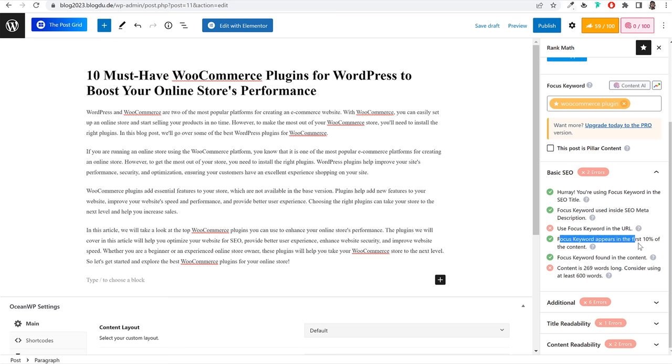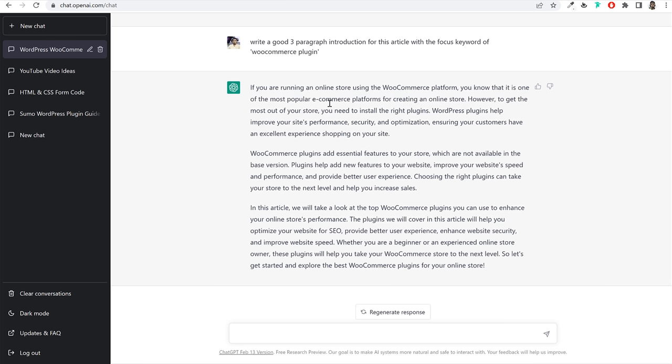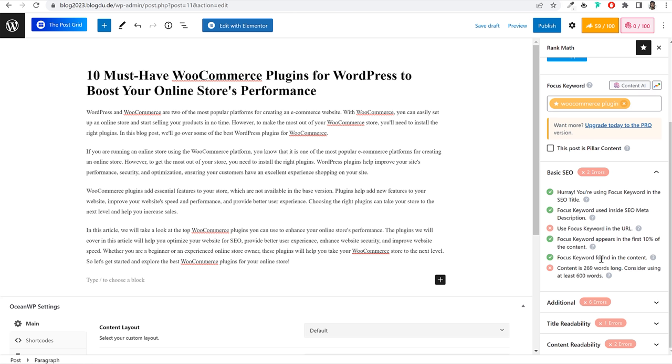Focus keyword appears in the first 10% of the content. Because we told the AI that we wanted to write the introduction with this focus keyword, as you can see, it has used this focus keyword over here. So the AI now automatically knows that it has to use this keyword again and again throughout the article. Again, just in this paragraph, we have used the focus keyword over here. This increases your SEO score. For example, it says the focus keyword appears in the first 10% of the content. At the very top, the focus keyword WooCommerce plugin appears in the first or second paragraph of your article.